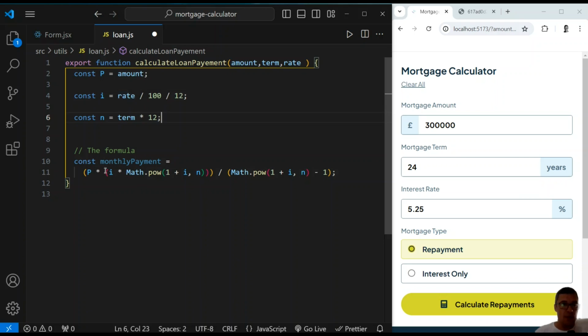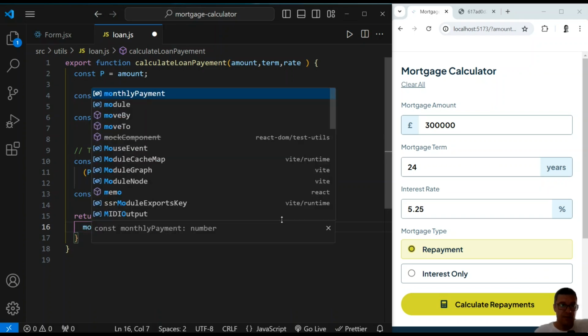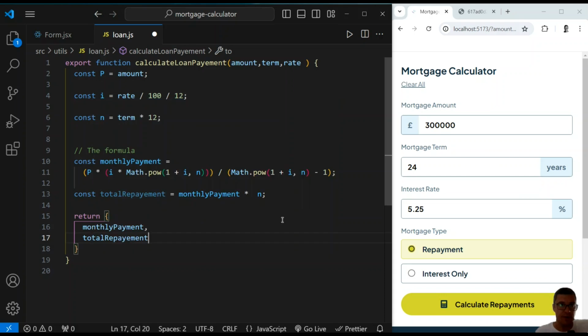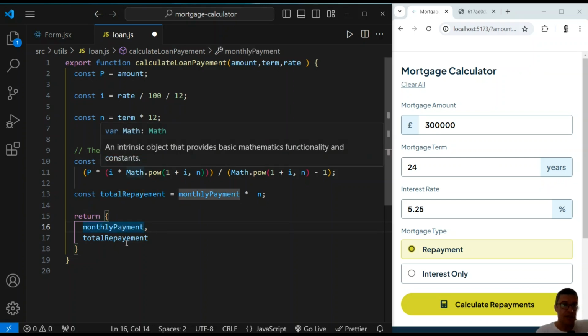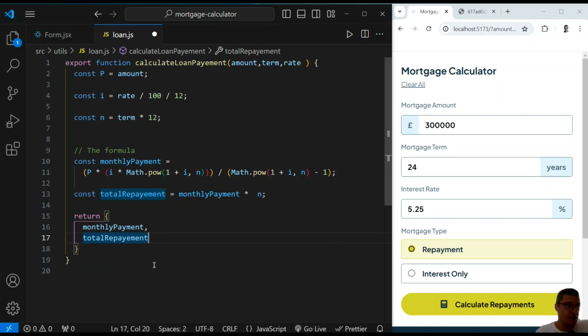Okay, so with that we have all we need for our formula, and now we are able to get our monthly payment constant. And now I will define a new constant called total repayment. And this will be, of course, our monthly payment multiplied by what? By n, by our term in months. Okay, and finally our function should return both of these constants. It will return monthly payment and also total repayment. This is an object with the same key-value pairs, so the name is the same for our key and our constant. That's why I can shorten it like this.